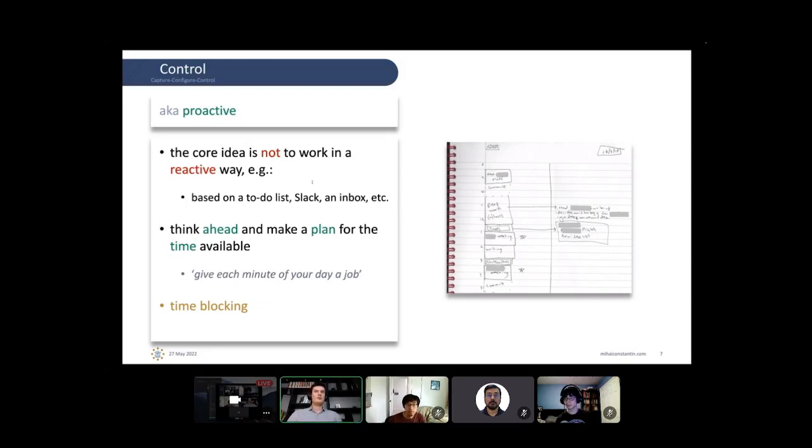So you want to be able to think ahead and make a plan for the time that you have available. And you can do this type of planning at different levels. You can do it at a yearly level, a quarterly level, at a weekly level. It's up to you. But the point is that you don't want to reach the state where you say, okay, what should I be doing next? You always want to actually give, for example, each minute of your day a job.